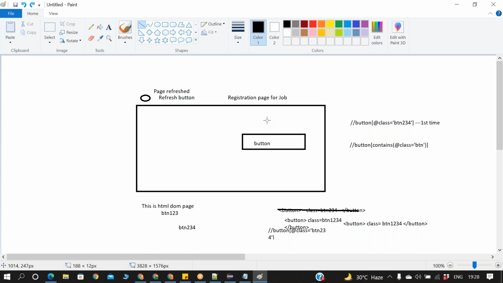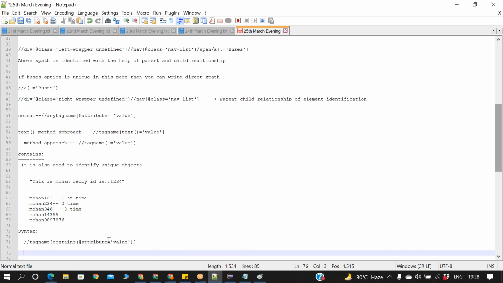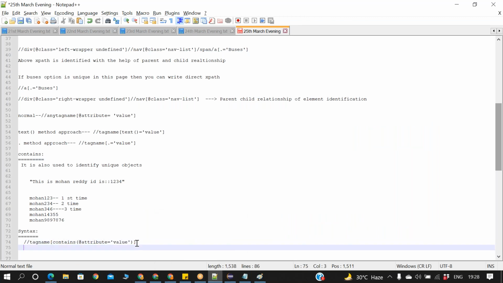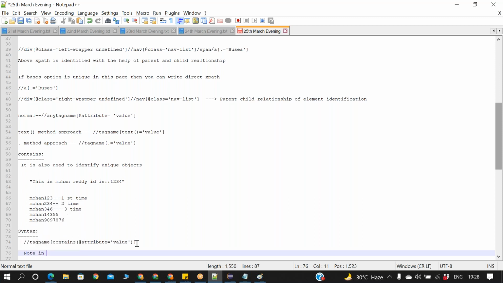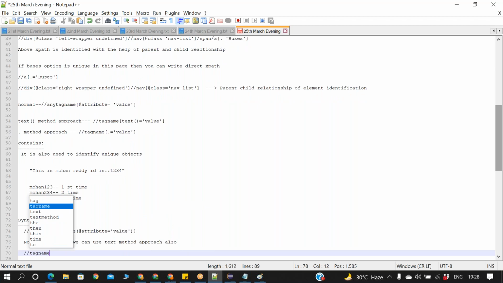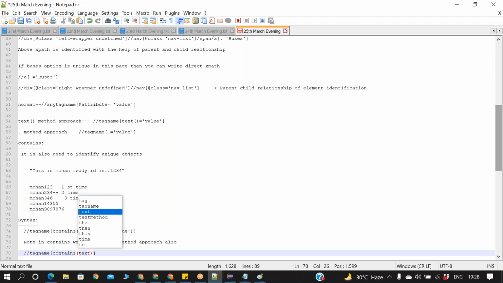Observe, guys, it is changing, so the properties we can identify with the help of contains. This is the syntax: attribute, value. We can use the text method also. Note, in contains we can use the text method approach also. Simple: // tag name contains text comma value. See here, equal to value. For an attribute, we need to use equal to. For text, or dot, that also we can use.